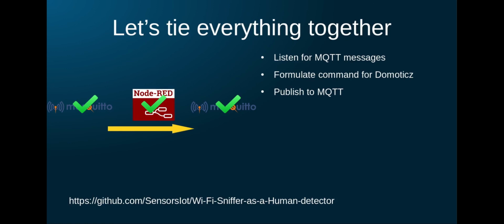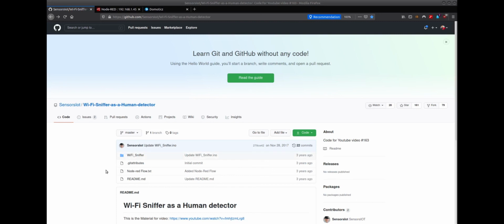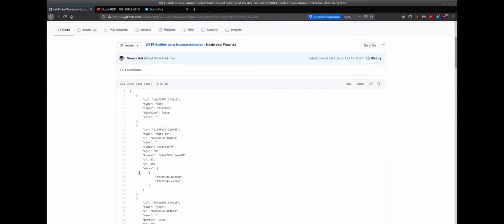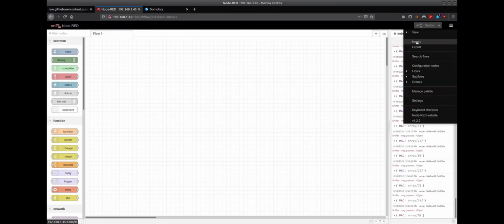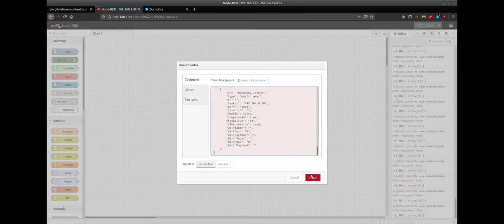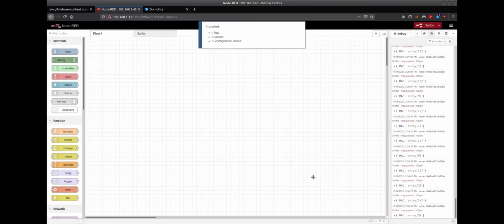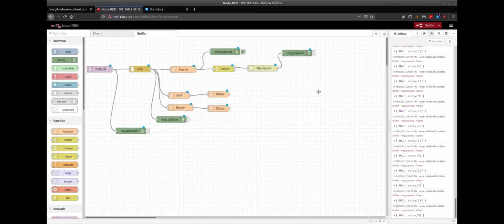Now, how can we configure Node-red to process the data and post it on the MQTT server again? We again start from the code of Andreas to configure Node-red. For that, we open the Node-red flow.txt file on the GitHub page of Andreas. We display his code in raw, so we can easily copy and paste it by selecting all the code, opening Node-red, opening the hamburger menu, choosing Import, pasting the code, and clicking Import again. Then you will see that the default flow of Andreas is being shown here.